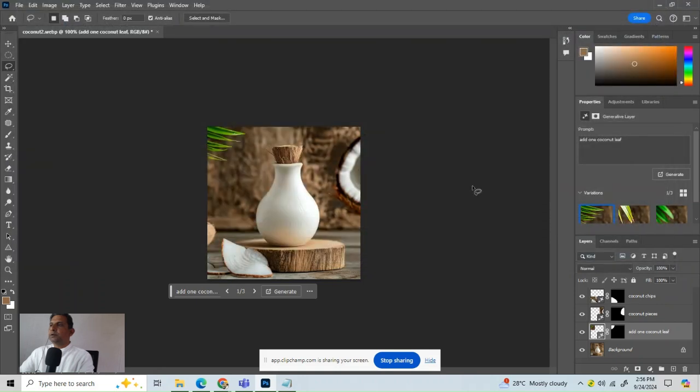I'm just using Save As. I will attach this image to your training video, and you can work on that. Very simple. First, you need to open the image, then take the lasso tool. This is the lasso tool. Select the area you want. Then in generative fill, you can write the prompt. Press enter. Automatically, it will work on that.